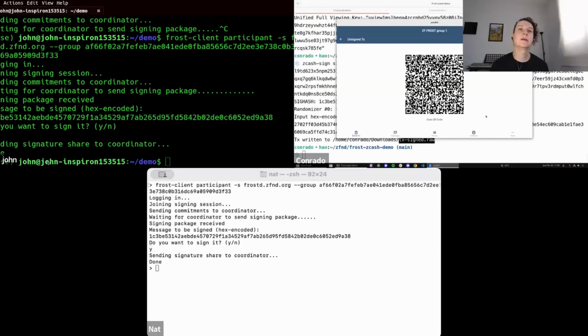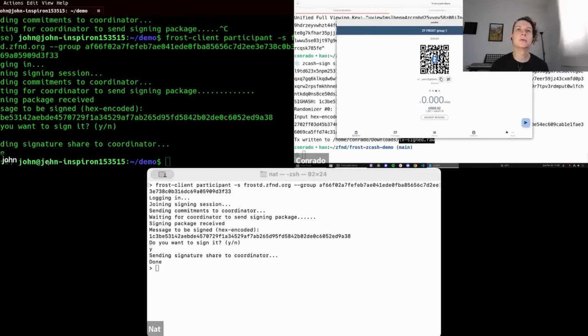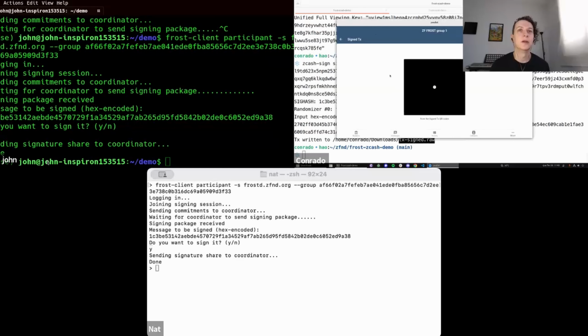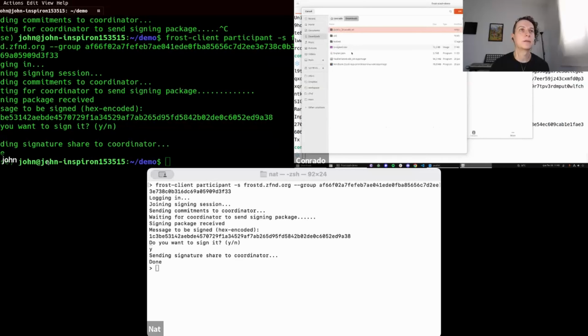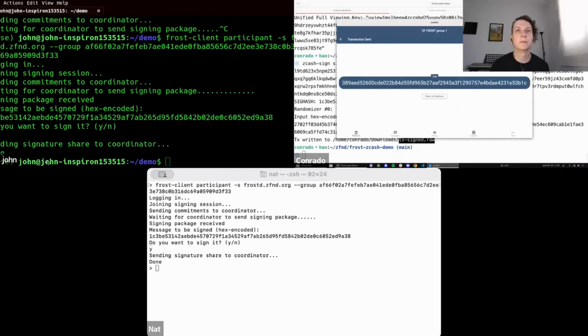So the only thing left is to go back to my wallet and broadcast this transaction, so that it gets mined and becomes a real Zcash transaction. So I will just click on broadcast. It allows you to scan a QR code, but I just pick it from a file by clicking here. And let me get the TX signed raw, which is the thing I just generated. And there you go.